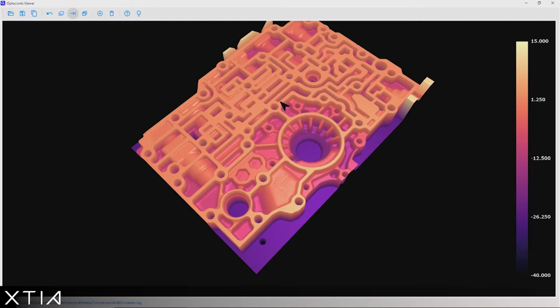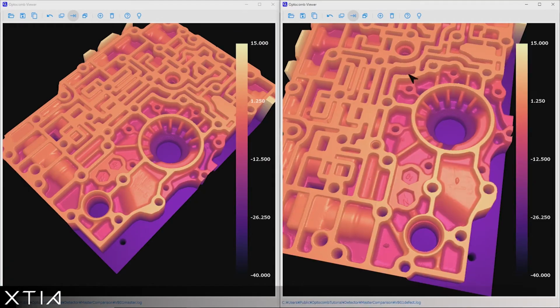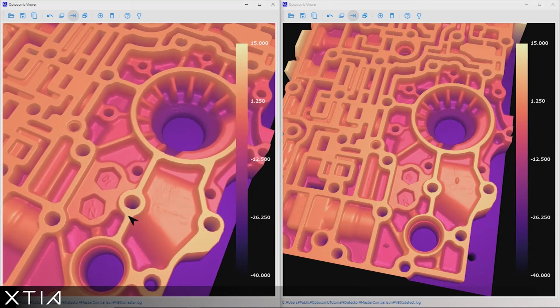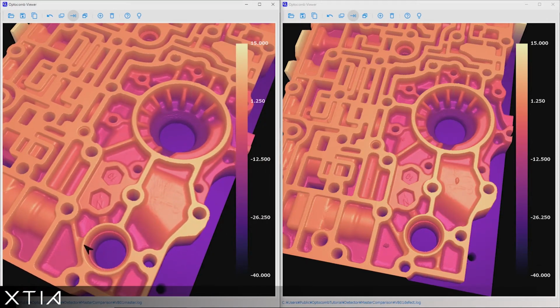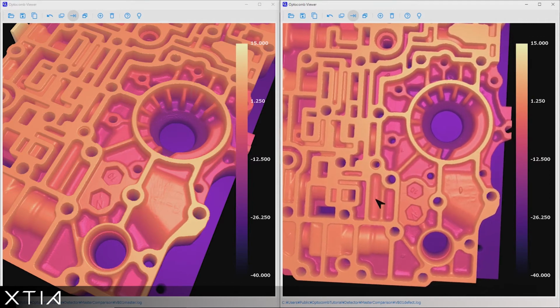So this valve body is a master sample, free of defects, and will serve as a reference to detect defects on a second valve body. Both have been measured with Kutia's L90 OptoComb scanner, but only the second sample's 3D data reveals the presence of three-dimensional defects. Here, here, or here.